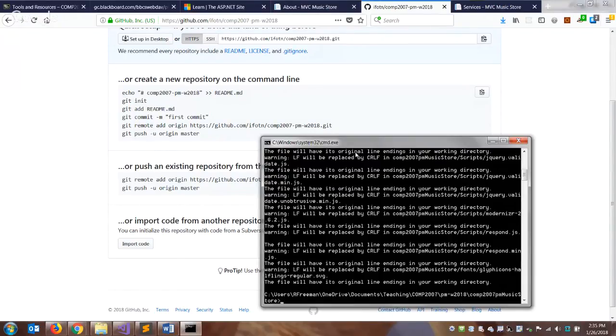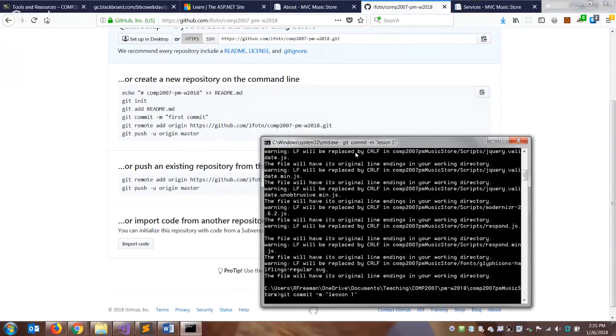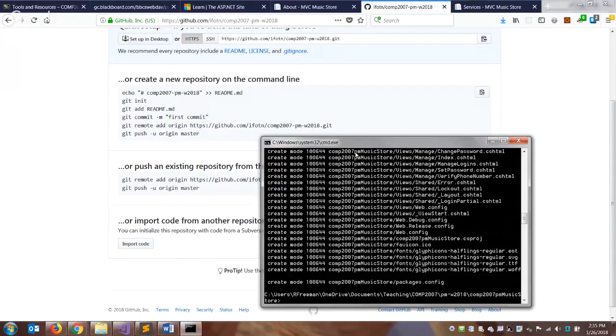Now we need to make our first version. So we need to take a snapshot, which is git commit -m. I'll just call it lesson 1. And I'll hit enter. So it's now created a local archive, a local version on my computer with the message lesson 1. So I have a local version, but it's not on GitHub yet. It's only archived on my own laptop.